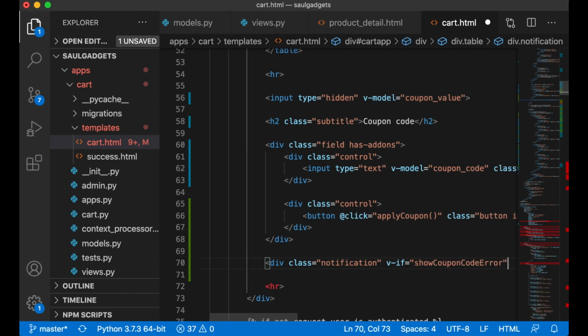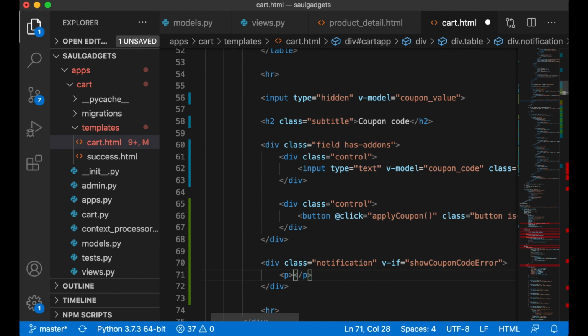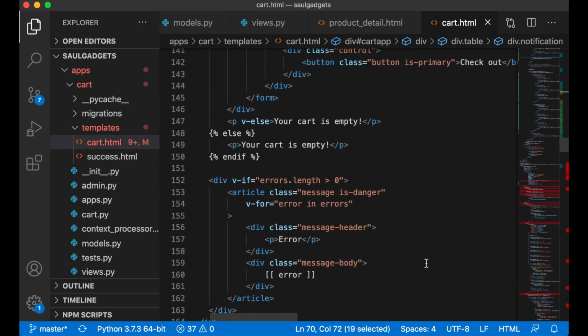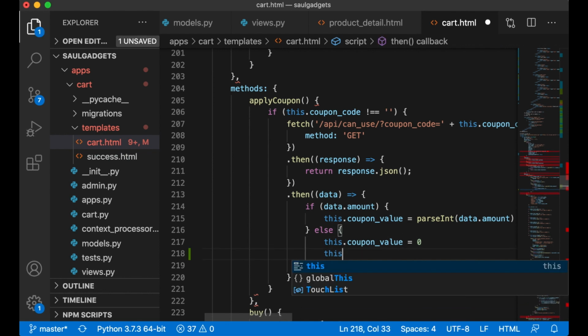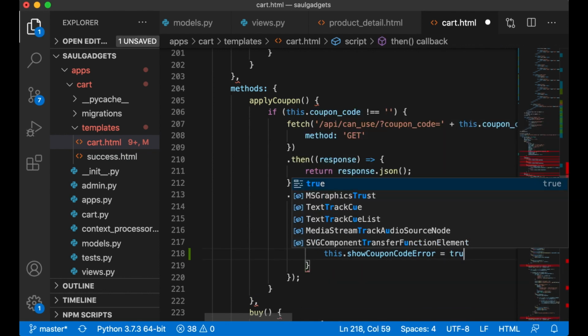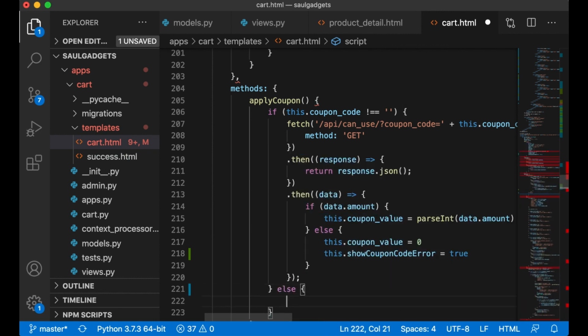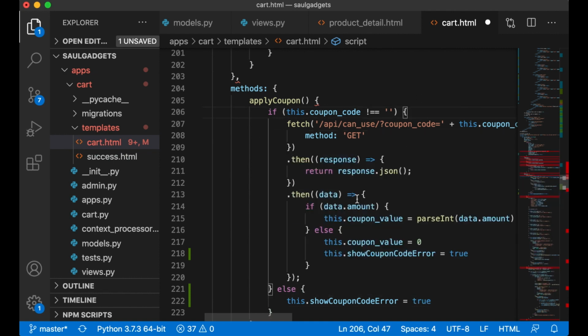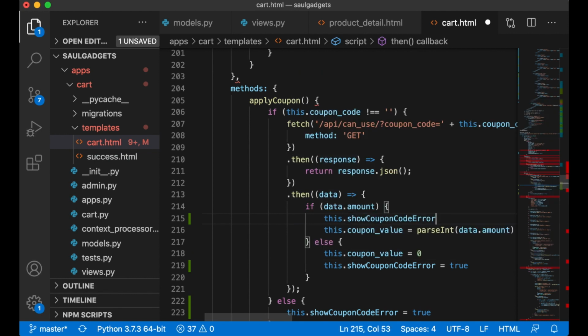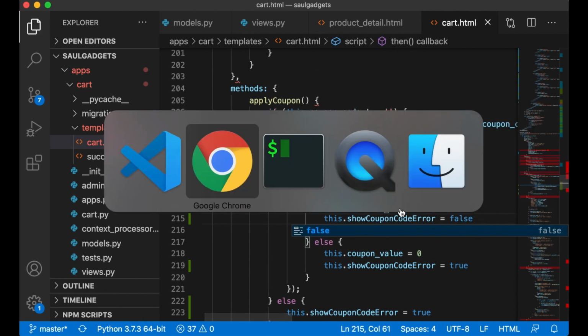v-if. So this only show if this is true. Add the paragraph in there. The coupon code is not valid. But nothing happens here because we need to set this to true if there are a problem with the coupon code. So in here I have to say this dot coupon code error equals true. And if it's empty, I also want to show this, true. But if it's valid, then I can say here equals false and save, refresh.